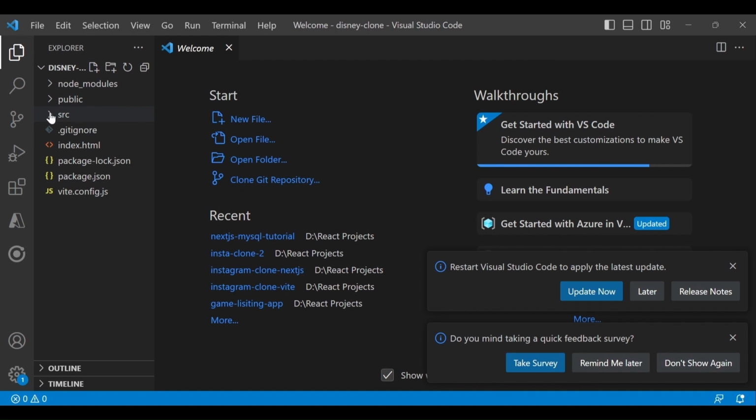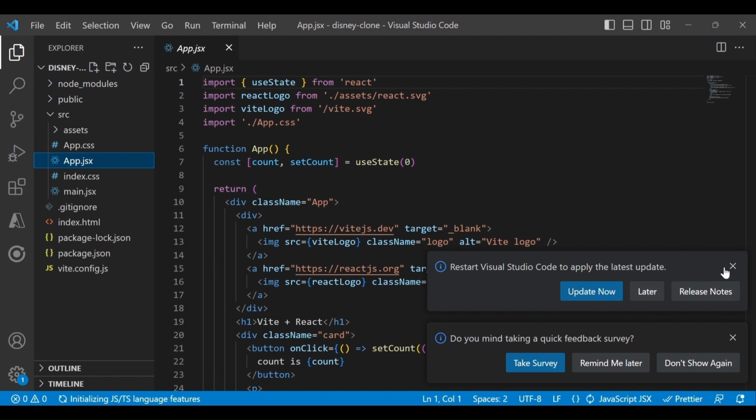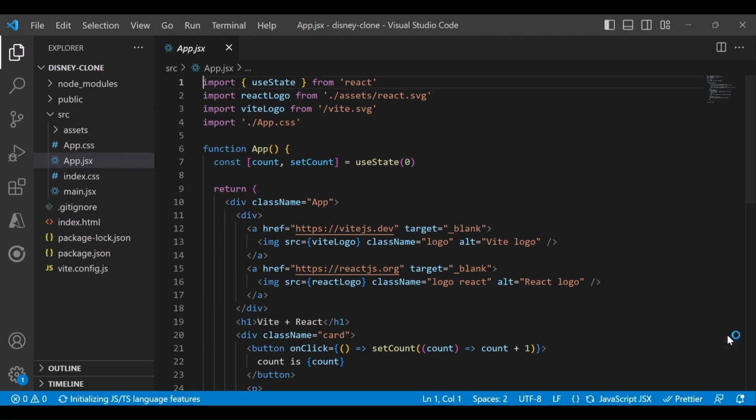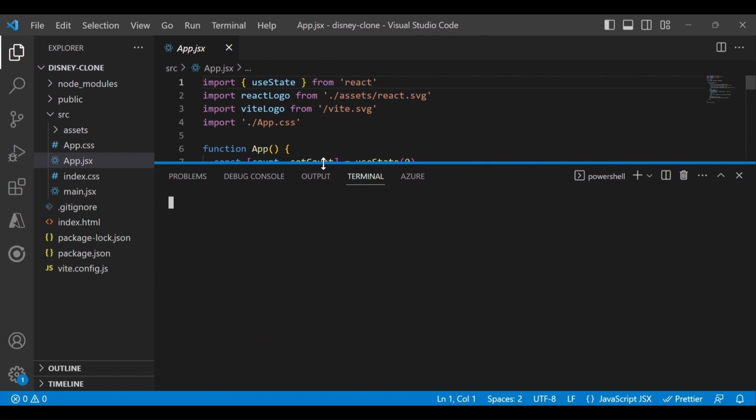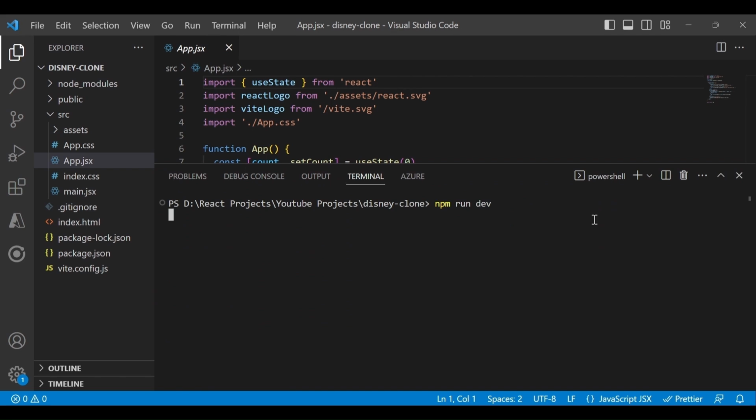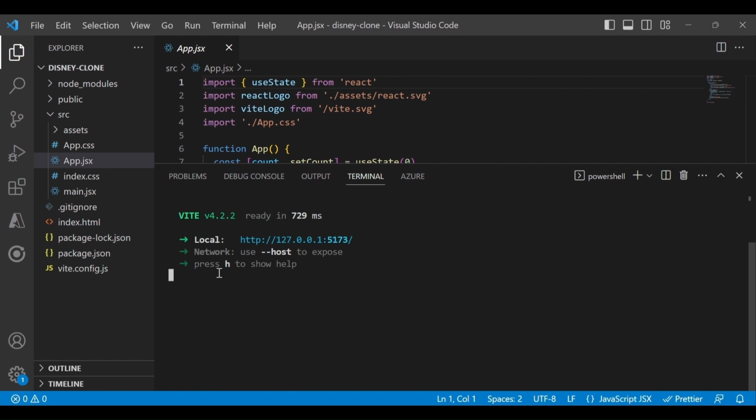Now if you see, we have the source folder, and inside that we have app.jsx, which is the main starting point of the application. Now let's go to the terminal, click new terminal, and run the project. Just type npm run dev, and it will build within a couple of seconds, and your project is ready on this particular port.